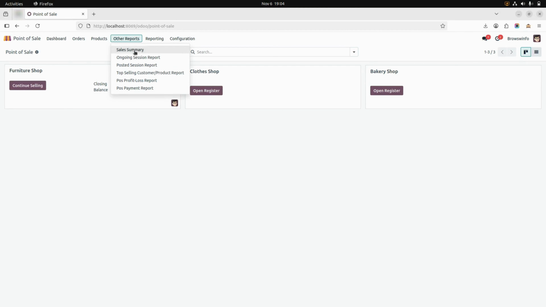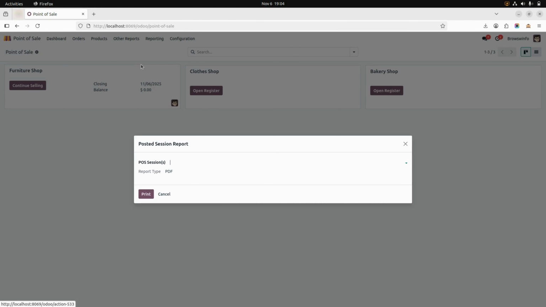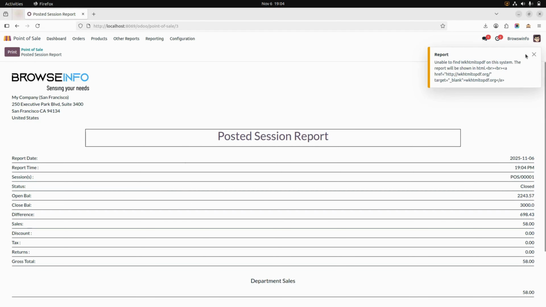After that, we have another option for the posted session report. For that, you can select the previous POS sessions. Now I'm just going to print it. So here you can see our posted session report is generated successfully.